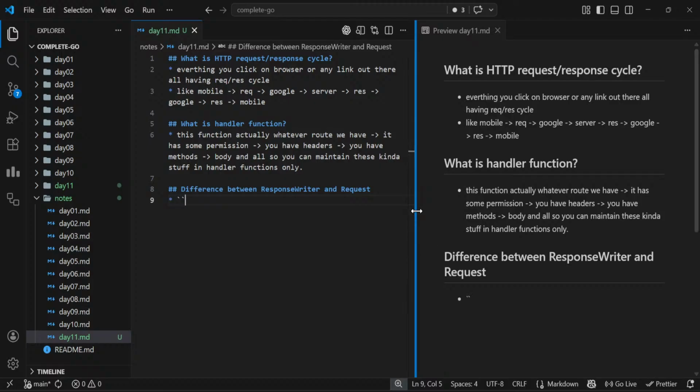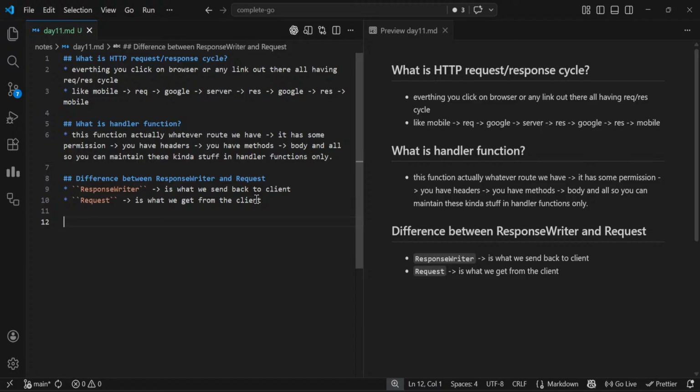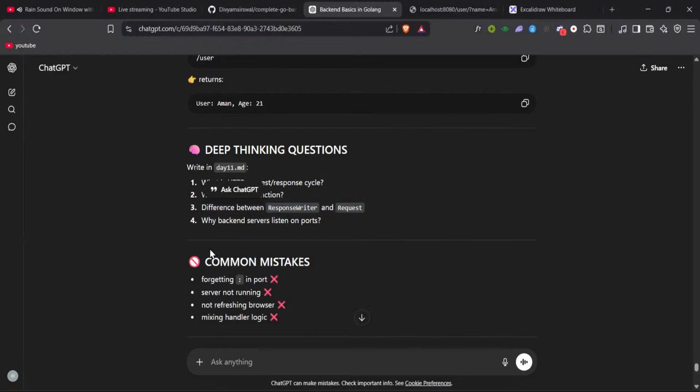So the response writer is what we send back to the client, and the request is what we get from the client. Simple. I will not complicate it.